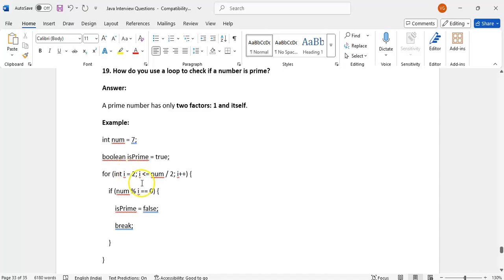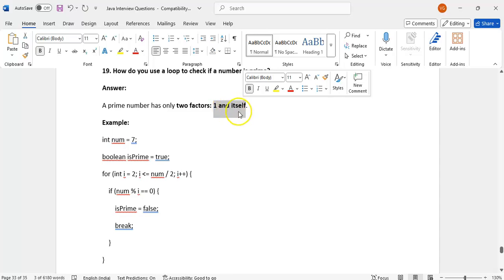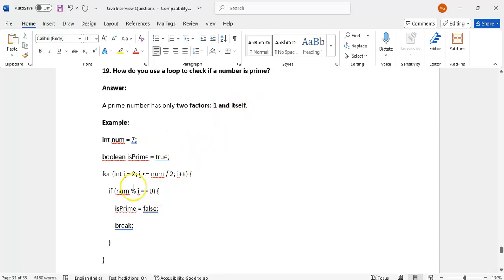Now what will we do? We will remove these two, 1 and itself, the last number. Then we can start from 2. If we start from 1, anyway it will divide, so we will remove the last number and 1. So the loop is from 2, i less than or equal to number divided by 2. Up to half of the number, if you verify, that is fine.